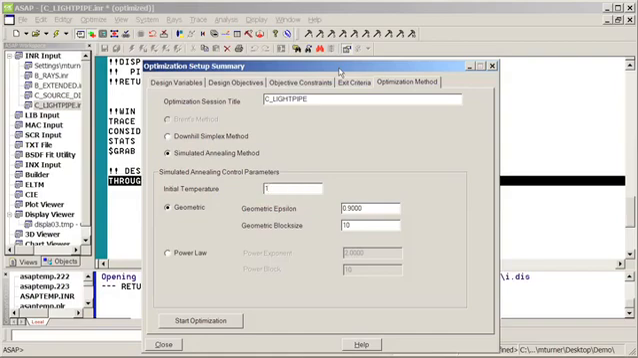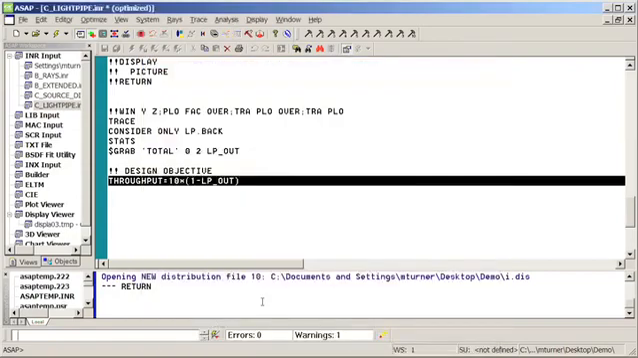I'm going to set my initial temperature to 1, and I'm also going to use a power law truncation or changing of the temperature value. And this simply sets the exponential power of the temperature contraction, and the power block indicates how frequently the temperature will be adjusted. In this case, every 10 cycles, ASAP will adjust the temperature. And we'll just simply click on the Start Optimization button, and we'll look at the results.